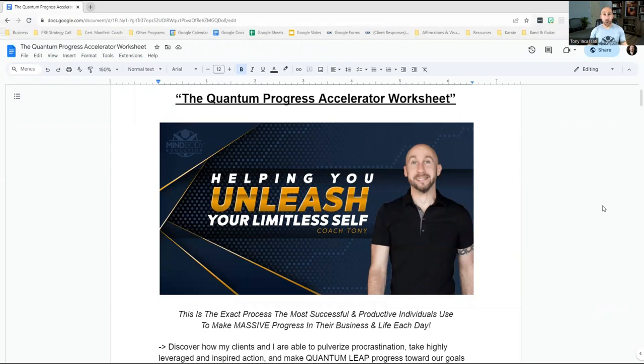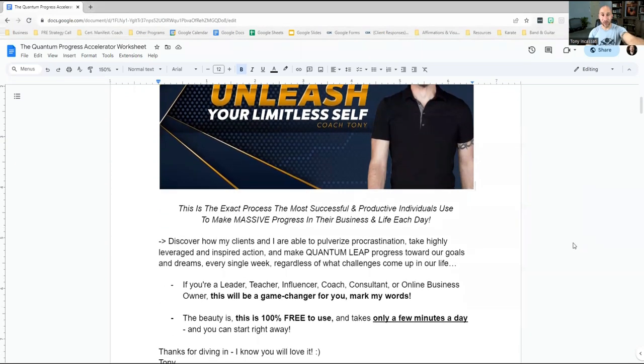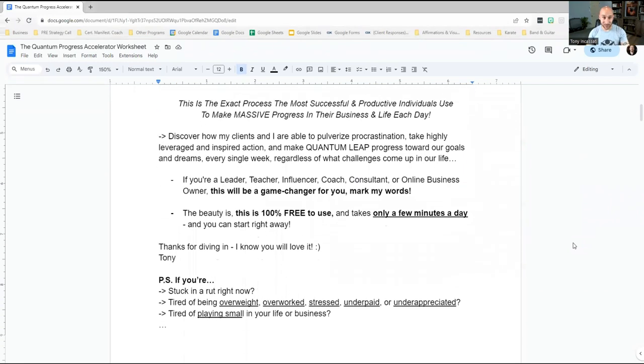So this is the Quantum Progress Accelerator Worksheet. And the very first blurb here is just an introduction to it.